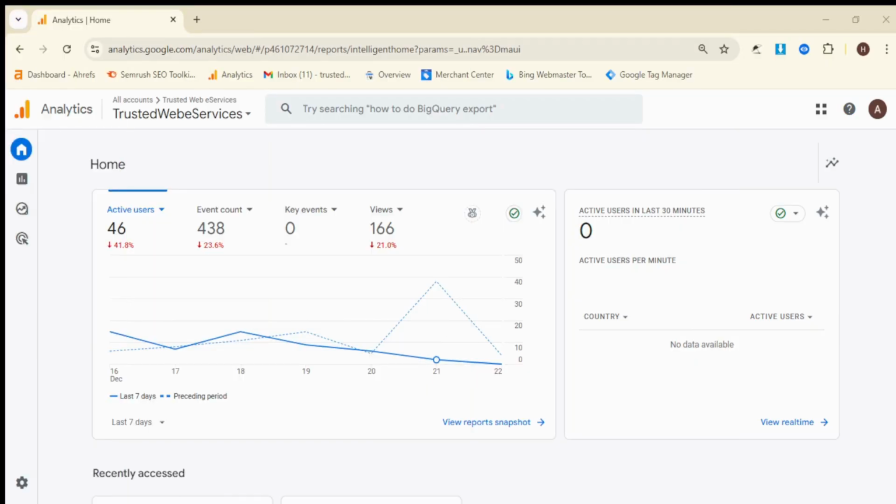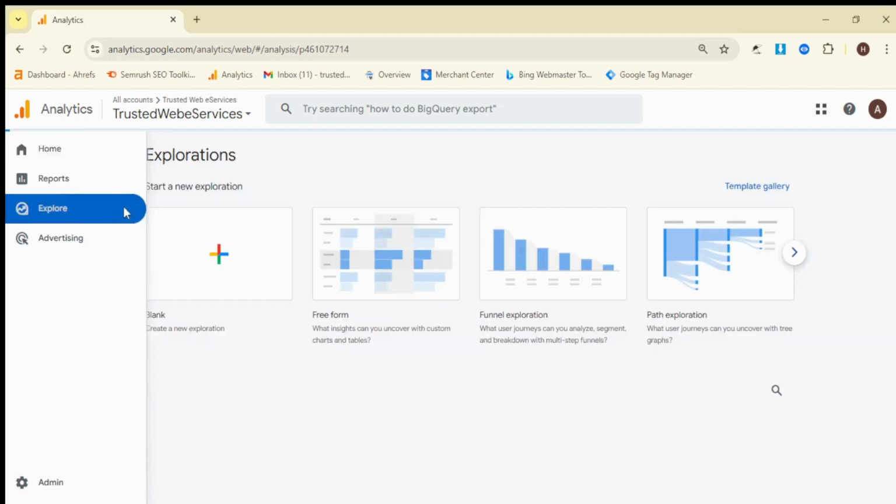In today's video, I'll guide you on how to find exit pages in Google Analytics 4 using the Exploration Report feature. Let's dive in. Start by clicking on the Explore tab in the left sidebar of the Google Analytics 4 interface. Then choose a blank exploration to build your custom report.